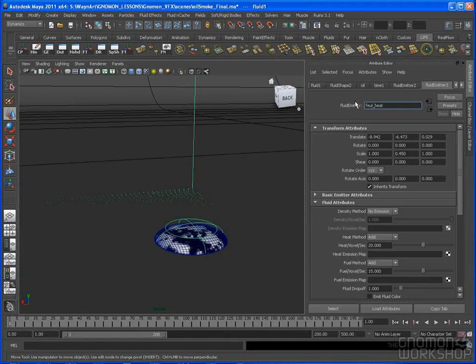So I renamed my emitter to fuel heat emitter, and I'm going to rename this emitter as well. Now you don't have to rename it exactly how I'm renaming my emitter. You can name it according to your scene or your setup, whatever project you're doing, but I just like to name my emitters so that I can be organized as I work. So we have oil emission, and then we have the fuel heat emitter. So good.